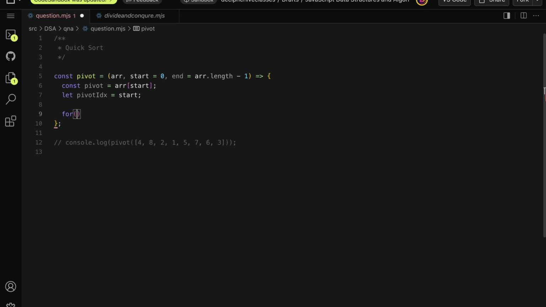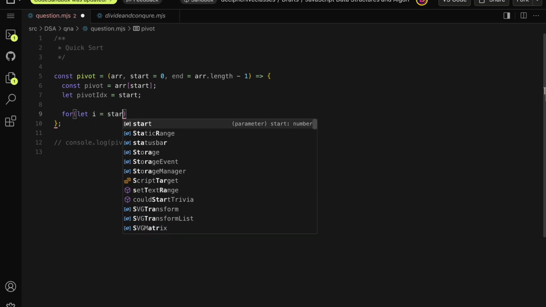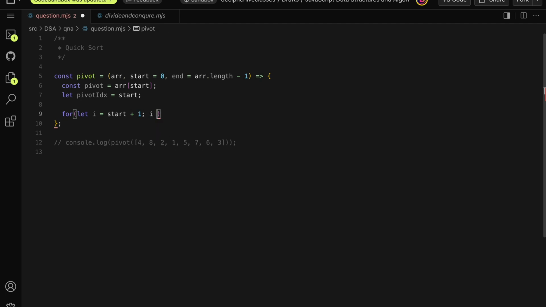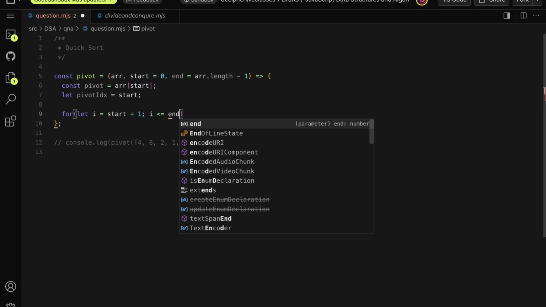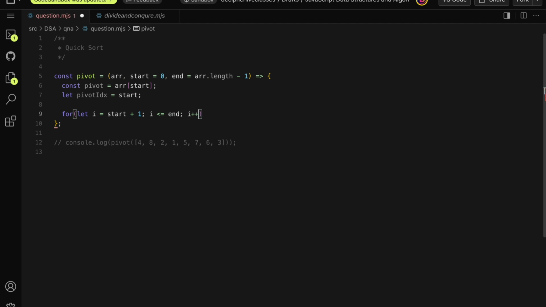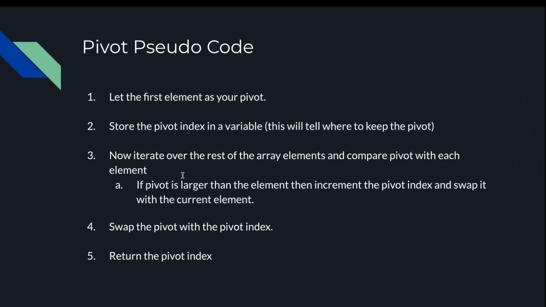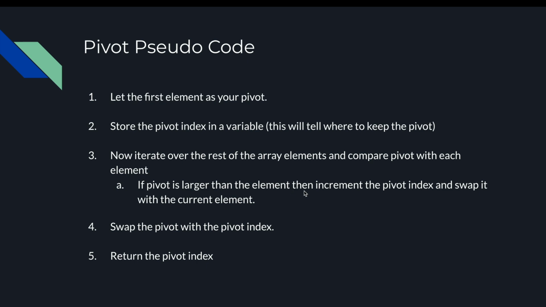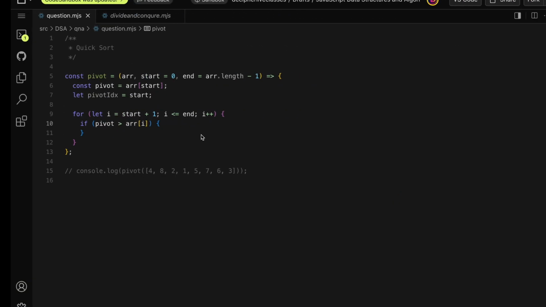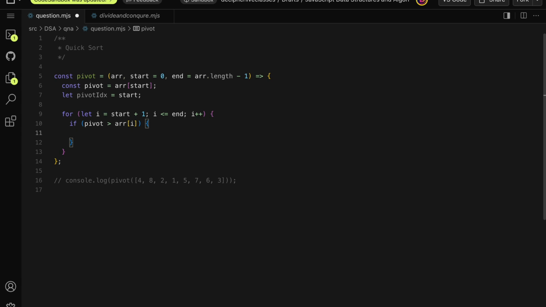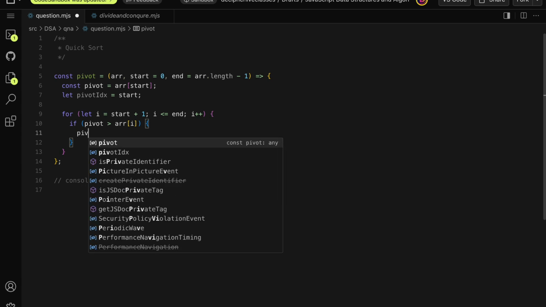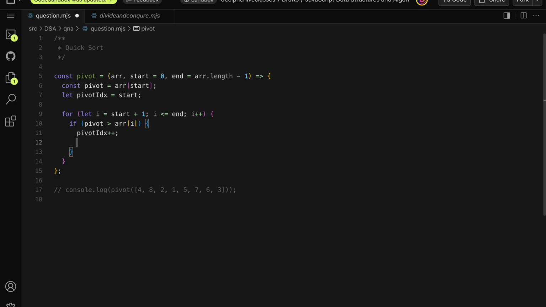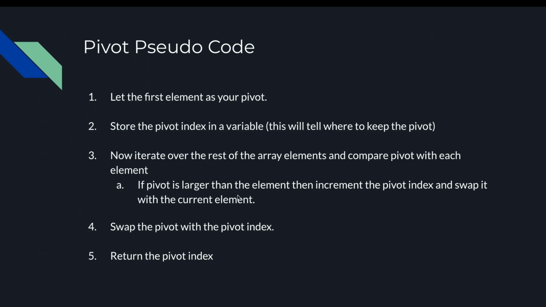Right, now we have to iterate over the rest of the elements and compare them with our pivot element. For that, we will need a for loop. So for let i equals start plus 1, and i will run until the end. With every iteration, we will increase it by 1. Now we have to compare the pivot with the current element. If you look at the pseudocode, if the pivot is larger than the element, then increment the pivot index. So if pivot is greater than array[i], we will increase the pivot index by 1 and swap it with the current element.